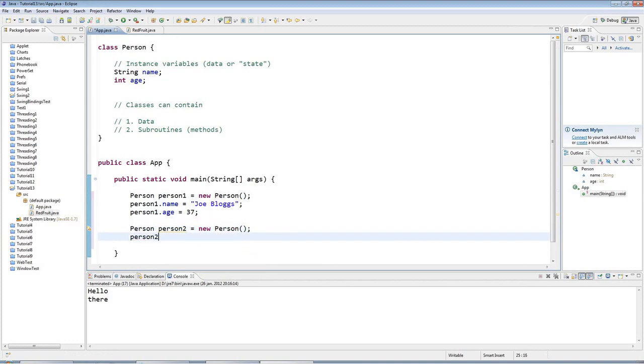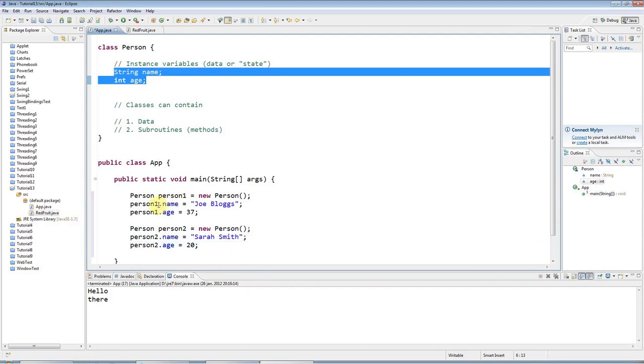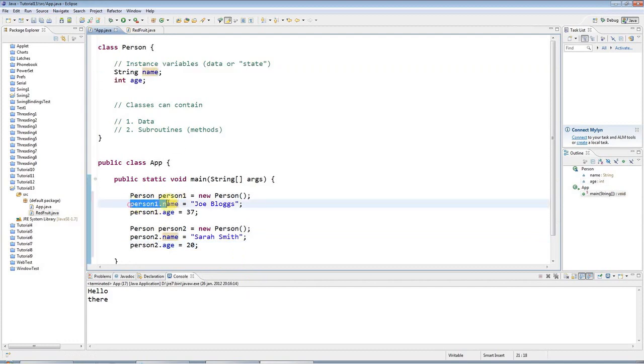And I can assign a value to person2's name as well, like let's say Sarah Smith, and person2.age equals 20. So you can see that I'm accessing these variables up here just by using a dot after the variable name, the name of the variable that refers to the person. So it's the variable name, which I chose here, then a dot, and there's no spaces, and then just the name of the variable that I want to refer to.